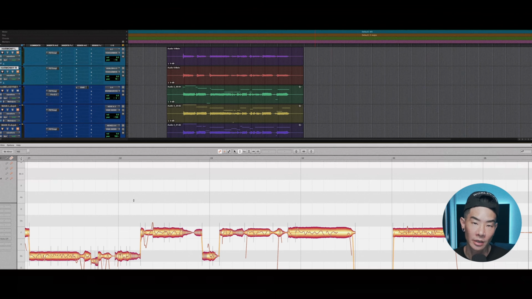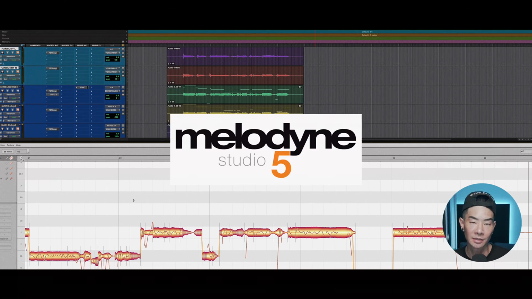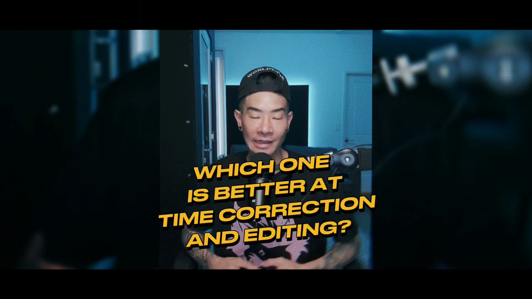So much easier, and honestly, it sounds a lot cleaner. So for pitch detection, I feel like Melodyne wins. Next category, which one is better at time correction and editing?